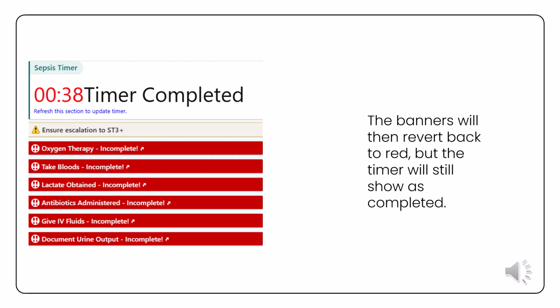Once the actions have been complete and the timer has ended, the banners automatically change from green back to red. This is a reset mode to ensure the banners are available to use should the patient trigger for sepsis again. As you can see, however, the timer has completed, so you can be assured the tasks you have been achieving are reflected appropriately.